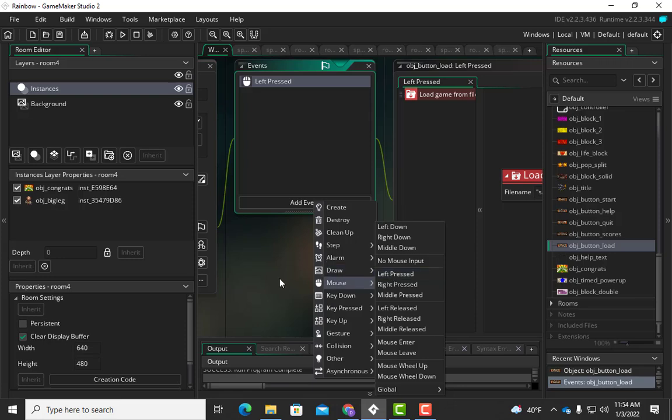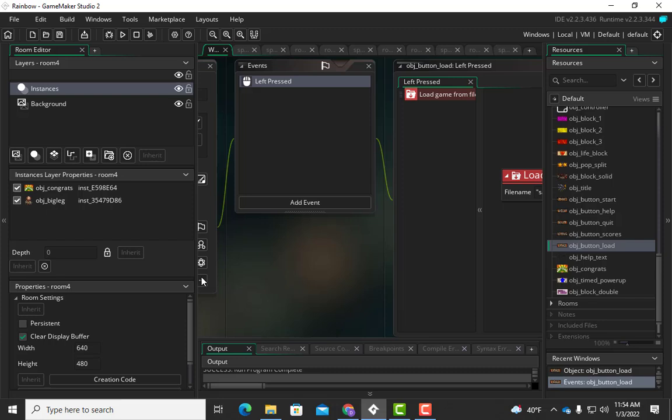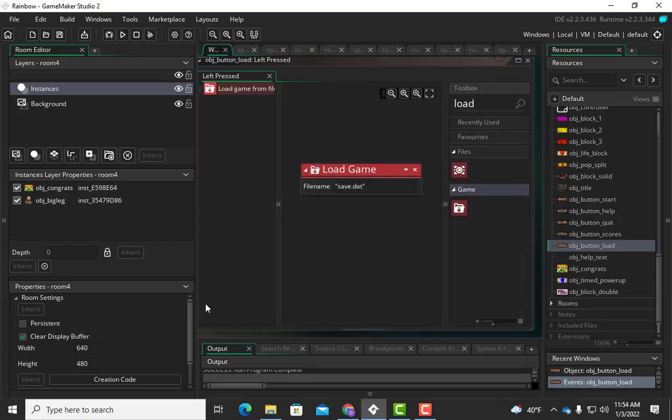And again, what do you want to do when that happens? They press the left mouse button on top of the load button. Then you want to load the save game, and notice it has the same name. You can change the name of the file if you want, but I can't even find where the file is located. I'm not sure where it's saving it. But it did seem to work.